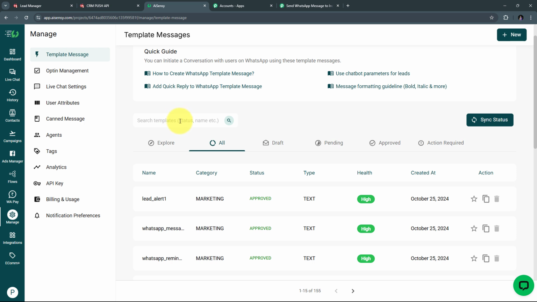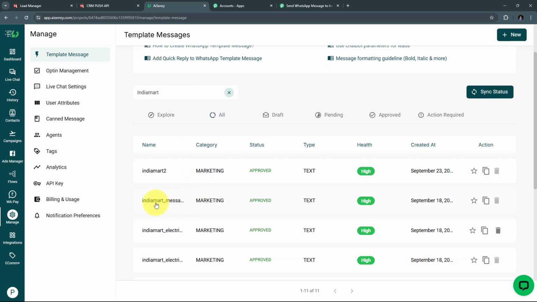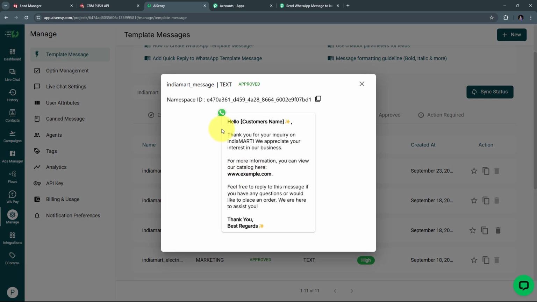So here in AI Sensei, I have created a template of IndiaMART. So I'm going to search for that. And here I have this particular template of IndiaMART message. So I'm going to show you this template. This is going to be my template that I'm going to use, and I need to add that in my live campaign. This is going to be my message that I'm going to use every time I receive a new lead or inquiry. And in this, I have this particular variable of customer name. So every time I send this message, the customer name is going to get replaced according to the new lead or the inquiry.